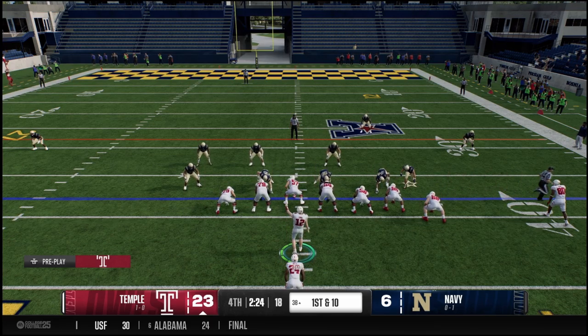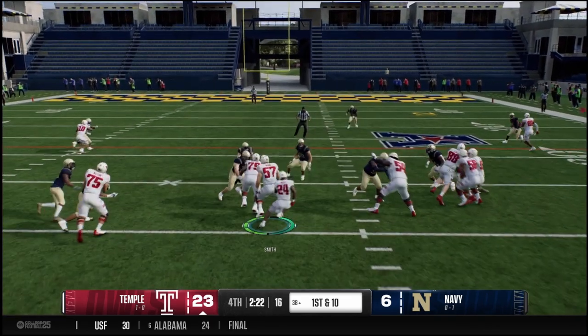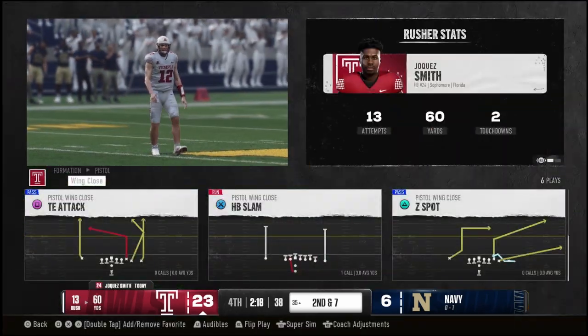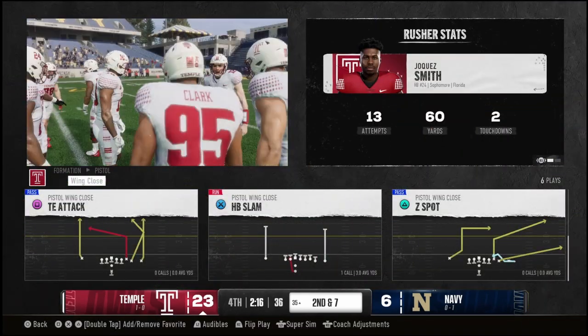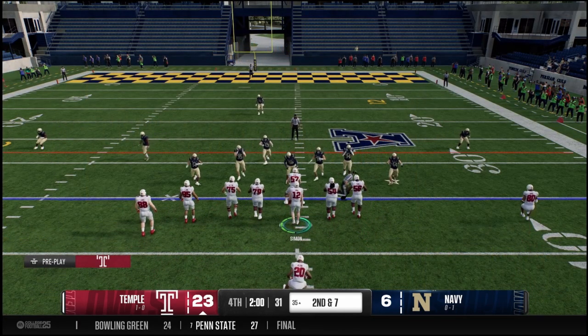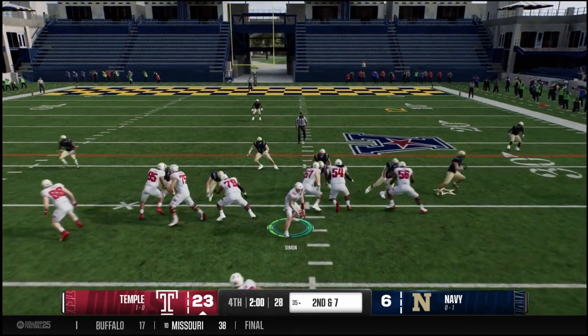Temple's going to run the ball a few times. There is a 2-minute warning and 3 timeouts, but you do need a few scores yet. Navy not using their timeout yet, so they will run it down to the 2-minute warning. All right, 2-minute warning has been hit. It's 2nd and 7. Navy's got 3 timeouts.